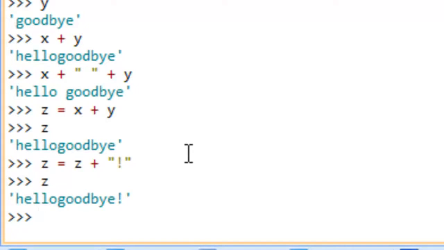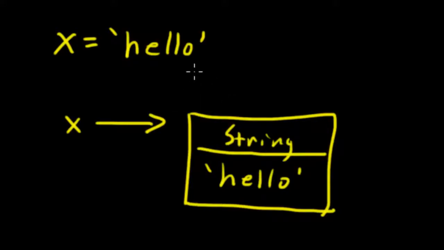And that may seem very strange because you're probably saying, well, we had z here and we did x concatenated with y and assigned that to z, which was hello goodbye. And then we said z concatenated with exclamation point, and then whenever we did z here, it said hello goodbye exclamation point. So it looks like we actually changed the string, but we really didn't. So what I want to do now is to show you the logical representation of what happened from these two statements here. Okay, so here's the logical representation of what's going on with several of the statements that we just recently did in the Python interpreter.